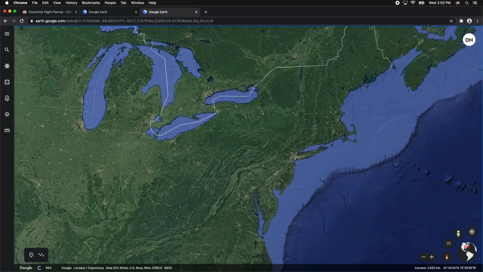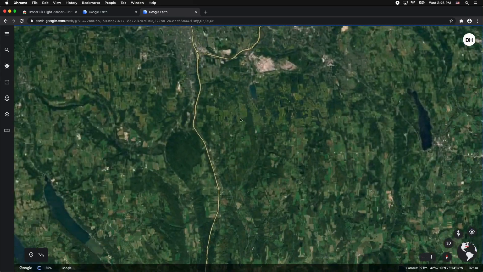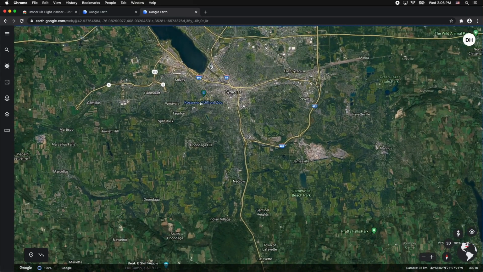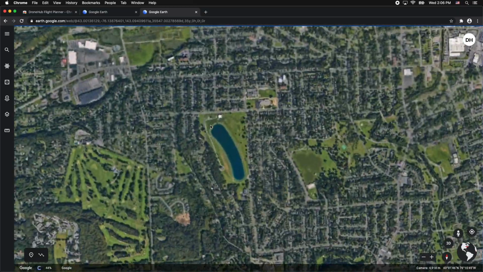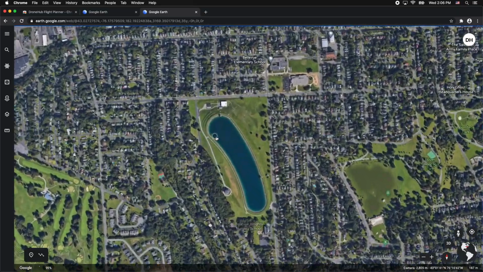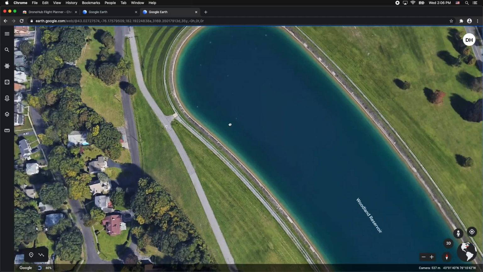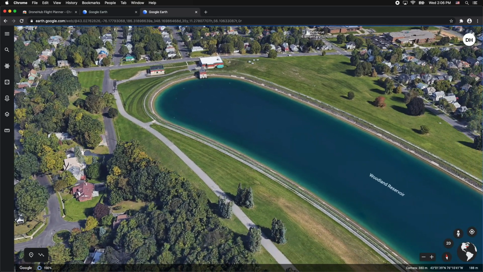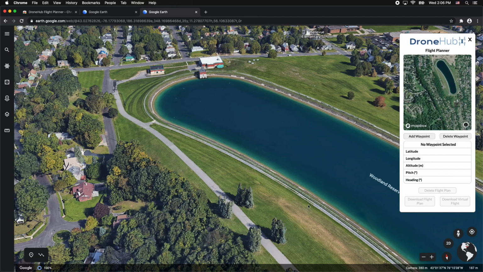Now we are going to move to a location in Google Earth and plan a mission. Once you are in the place that you want to fly a mission, position your Google Earth view as the view you want your drone to see during the mission. Then click the Add Waypoint button on the Flight Planner.